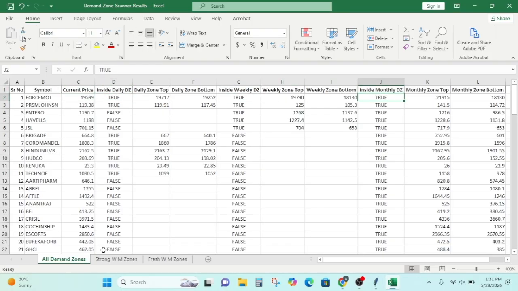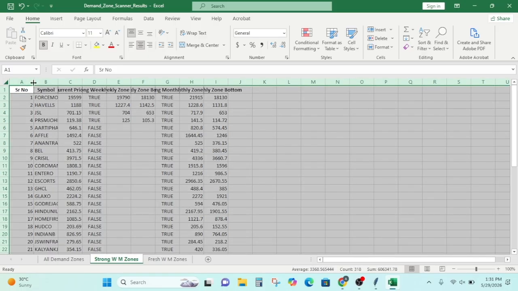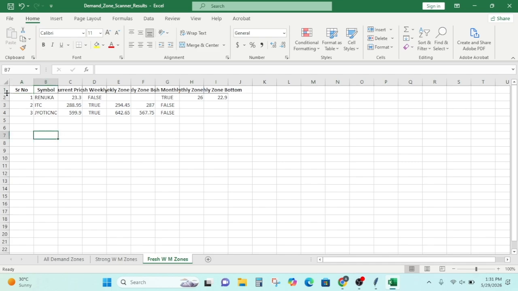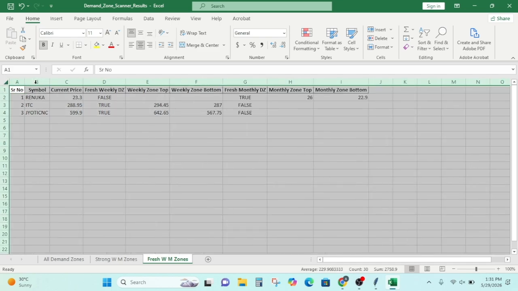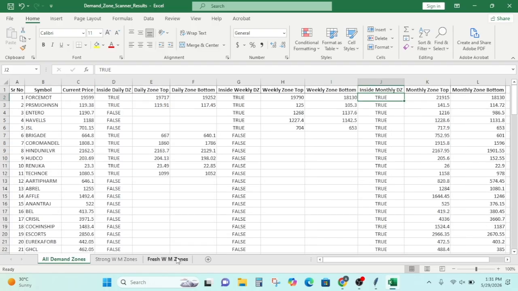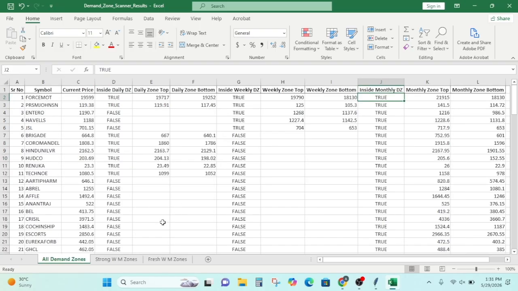I have improved the previous code and I have done some strong weekly and monthly demand zone identification also in the second sheet. And in the third sheet, I have checked whether the current price is in fresh demand zones, like it is not in an already tested demand zone, it is in a fresh demand zone. That is also something I have added as a third sheet. So this code is improved from the previous code. If you see my previous video, you will find out the logic behind this coding.